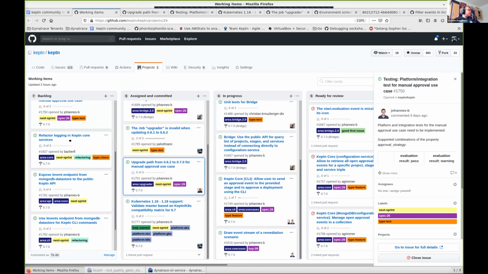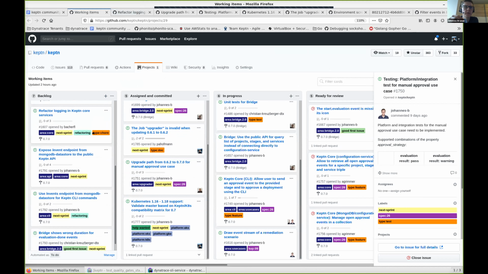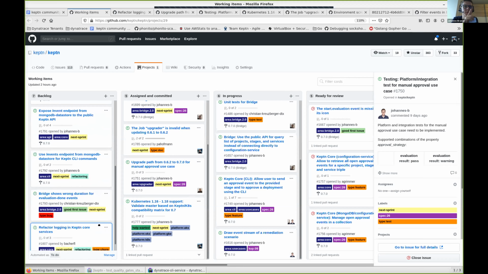The next one is refactor logging in Keptn core. It's a refactoring task. Let's go a little bit from the priority. This one is not that high. Let's go to the other one first.